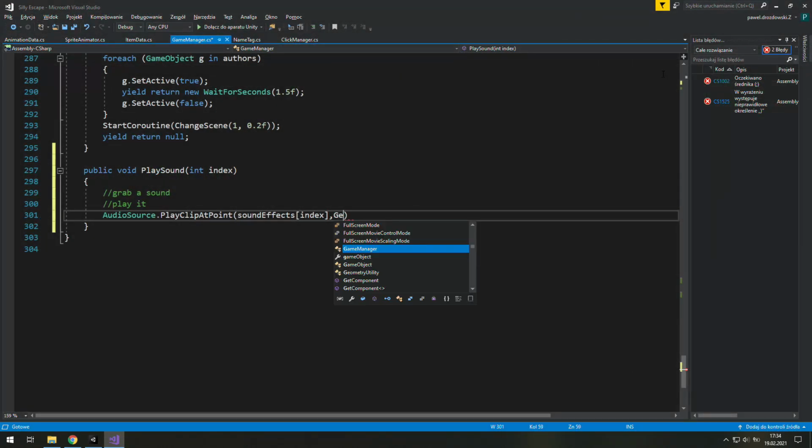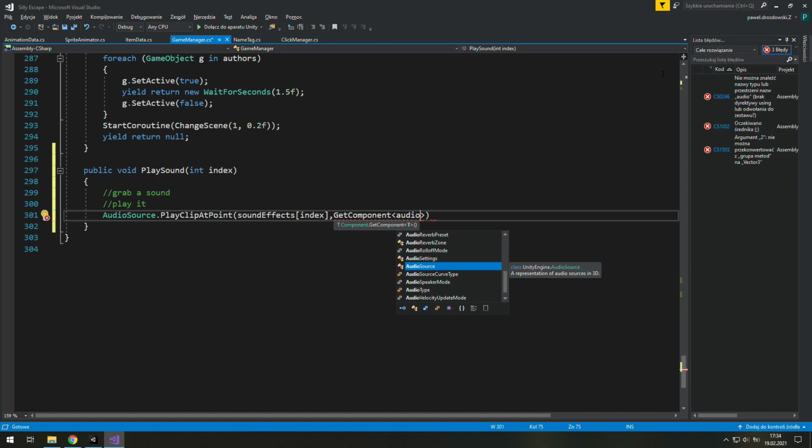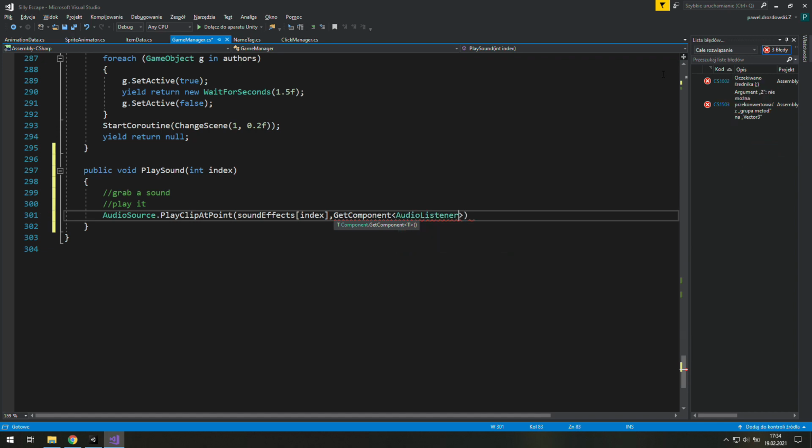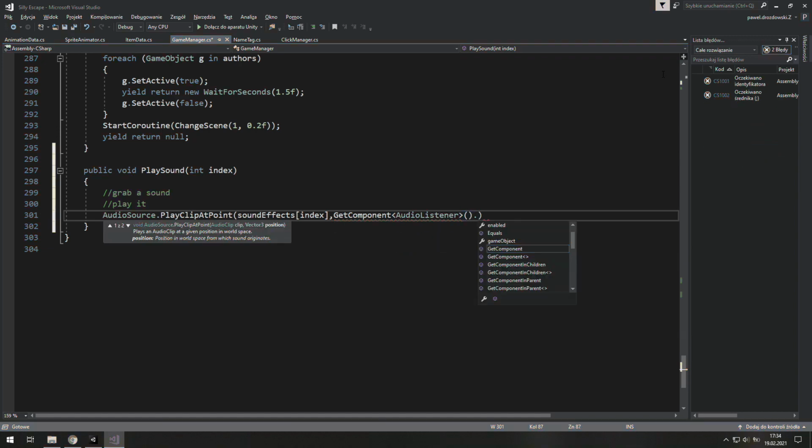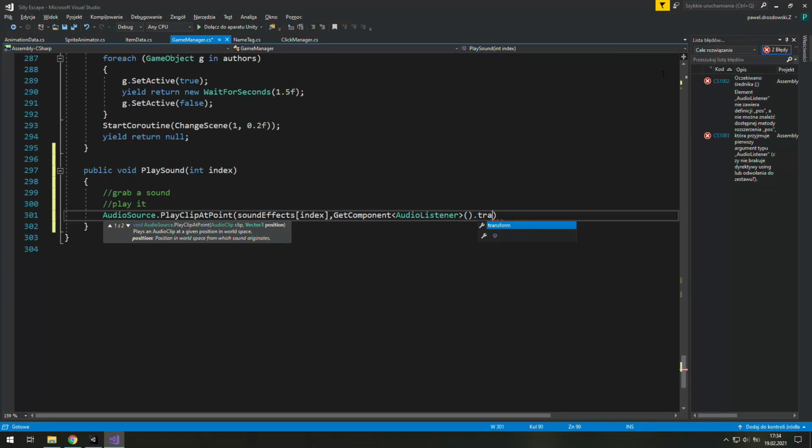Happily, it's really easy to get this value. We know that the game manager is a component of the main camera, so we will use GetComponent AudioListener, but if your script is outside of the game object where the audio listener is, you may just use FindObjectOfType, because there is only one audio listener in the game. We got the audio listener, so we can access its transform.position.